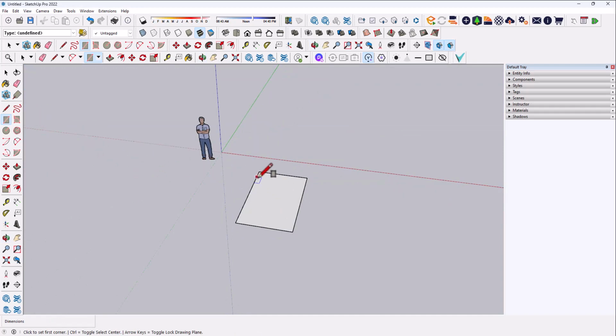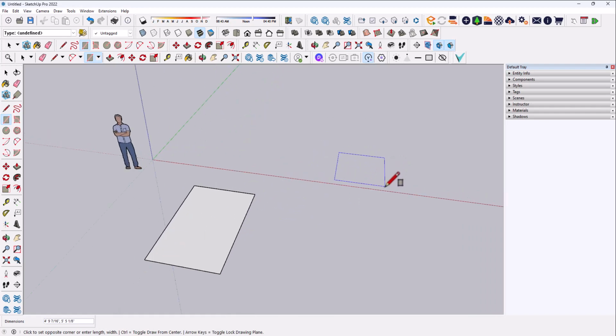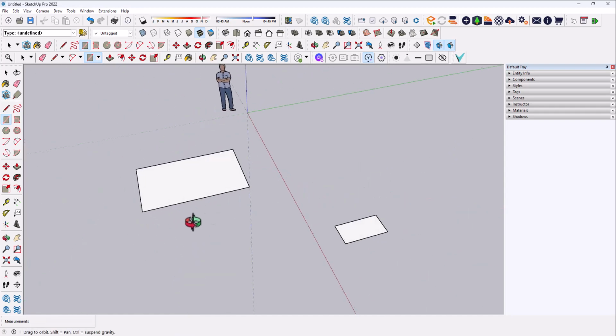Pretty self-explanatory. I can click, and clicking twice will do that. If I want to make this more precise, I can click once and type the dimension of one side, let's say 2 feet, comma, 4 feet, enter. And you'll notice the dimensions down here, 2 foot by 4 foot is the size of this.